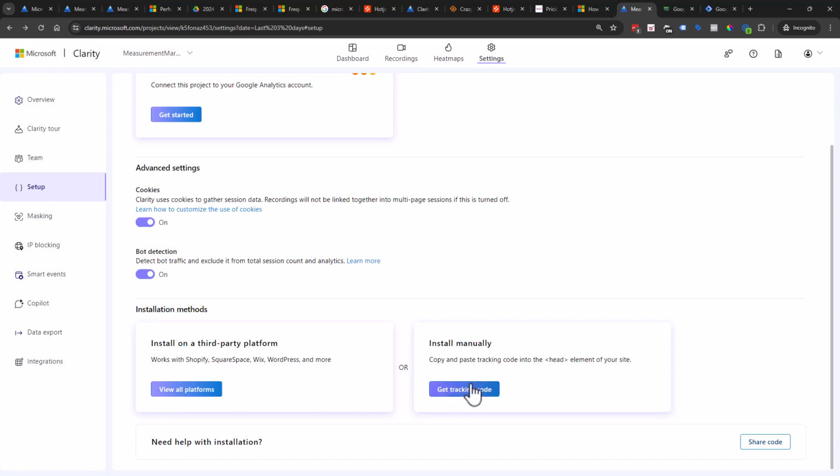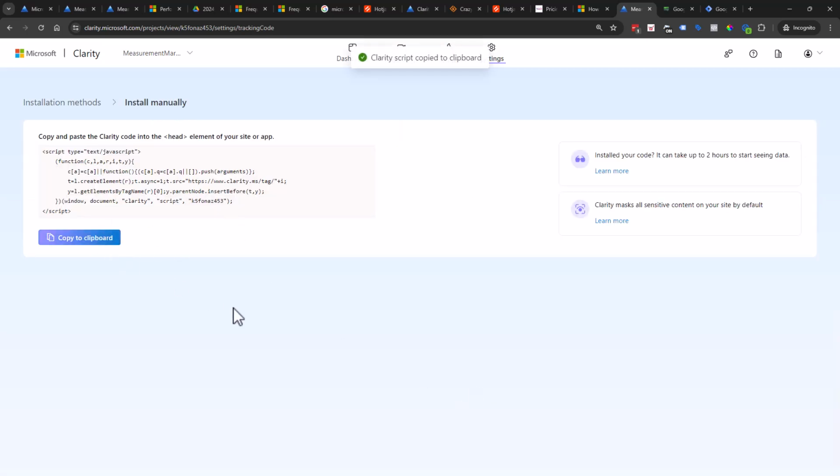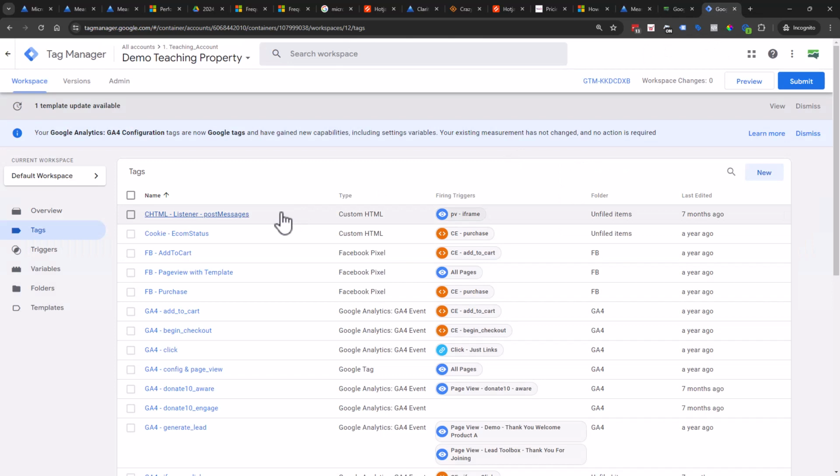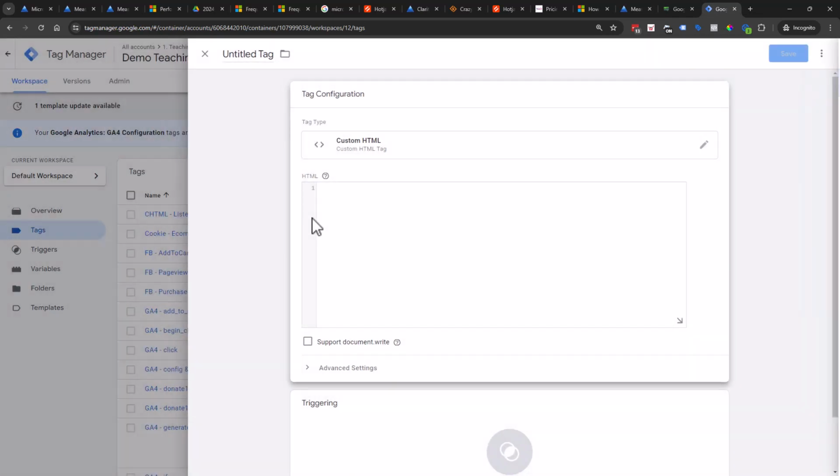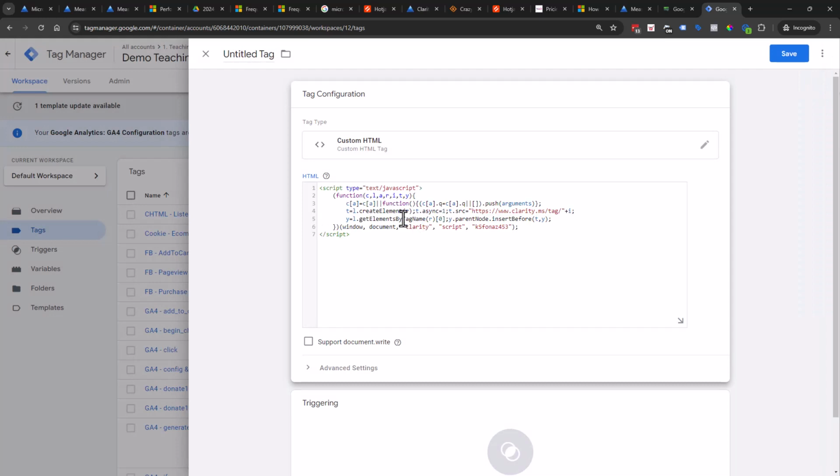Technically, if you're wondering, can you just copy this and use a custom HTML tag, like go into New, create a tag, choose custom HTML, and paste this in there? Absolutely, technically you can do that. However, there's a little bit easier way to do that.